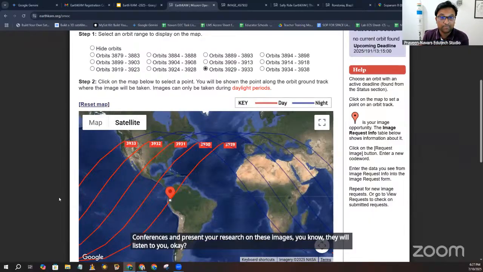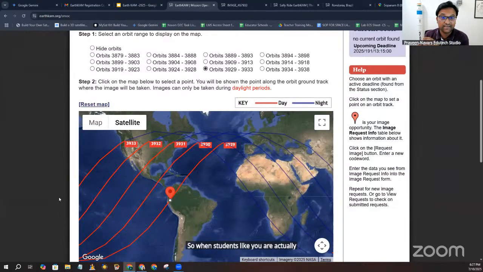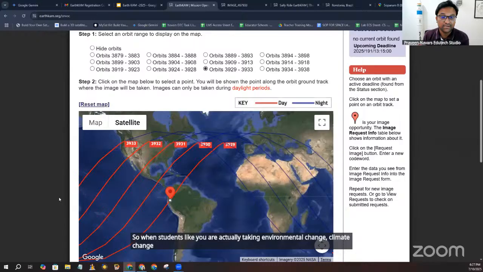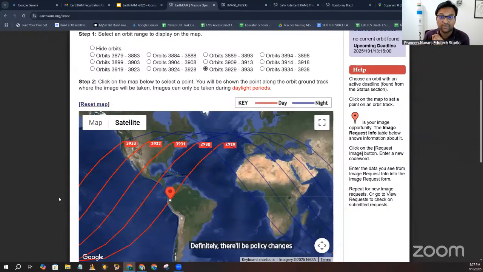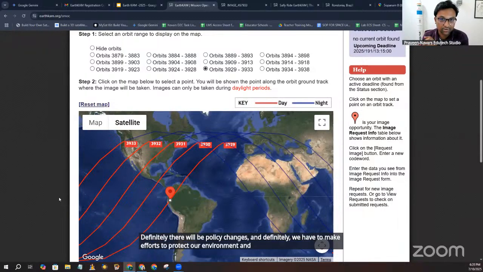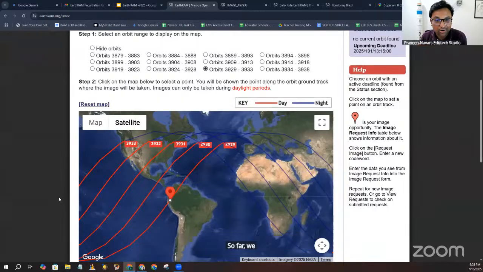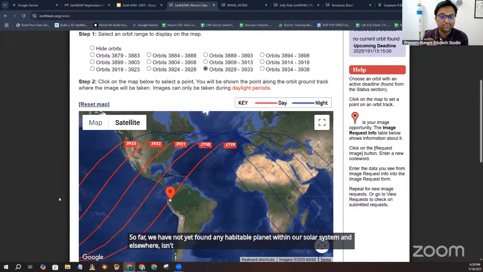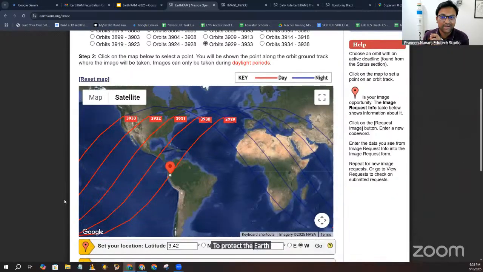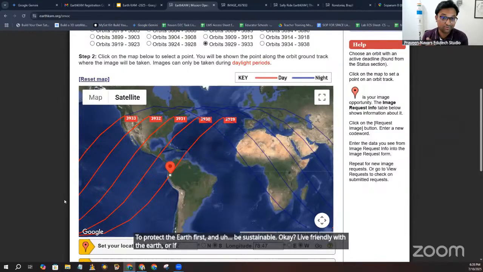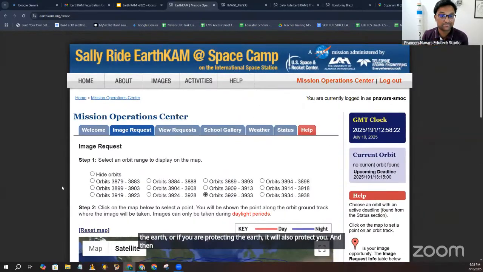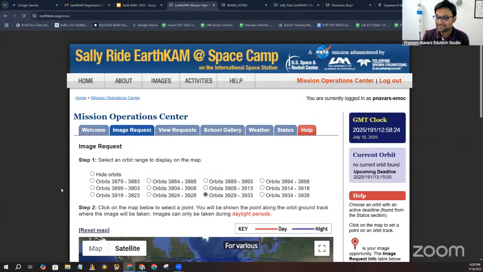When students like you take environmental change and climate change seriously, definitely there will be policy changes, and definitely we have to make efforts to protect our environment and Earth. Right now we know Earth is the only planet which supports life. So far we have not found any habitable planet within our solar system or elsewhere. So it's very important to protect the Earth first and be sustainable. Live friendly with the Earth. If you are protecting the Earth, it will also protect you. And then obviously we should explore space for various other possibilities.